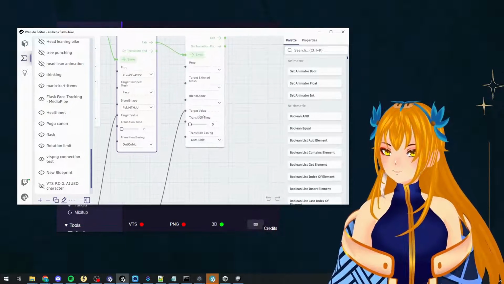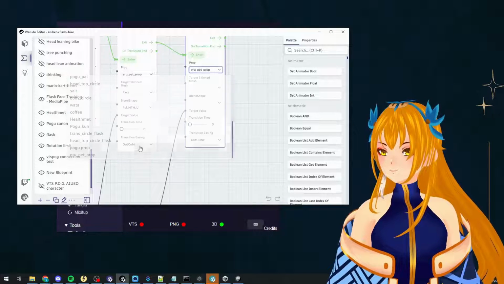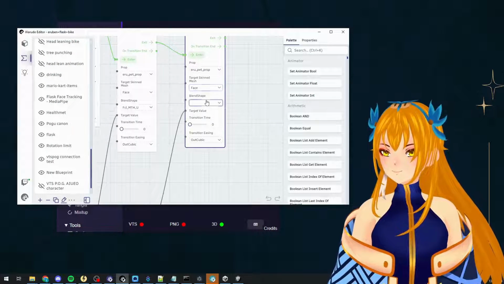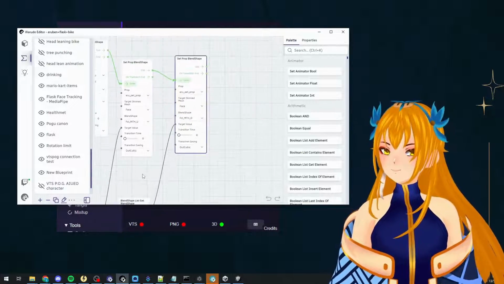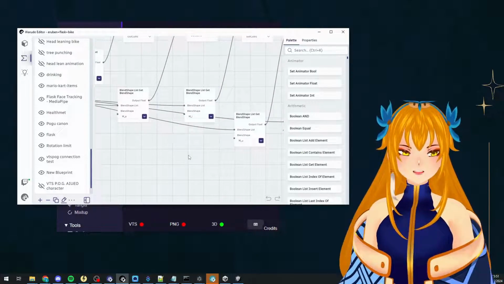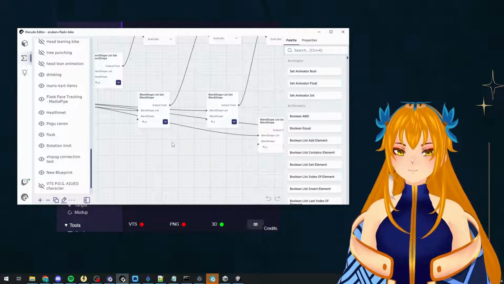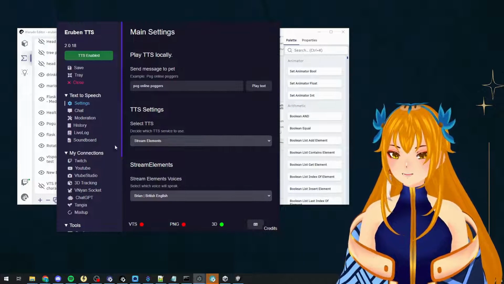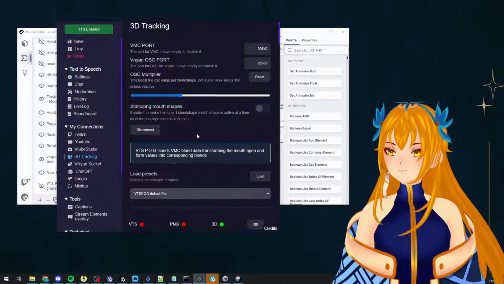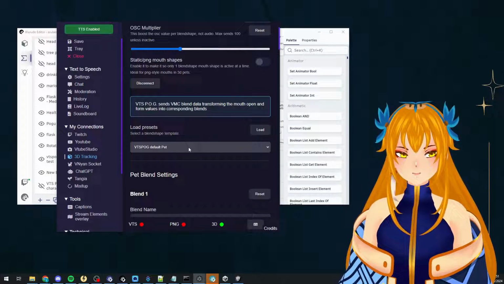There we go. And last but not least, the O. There we go. This should all be fine. As I said before, this is using the default blend shape for pets in 3D tracking. So make sure you have that one loaded.